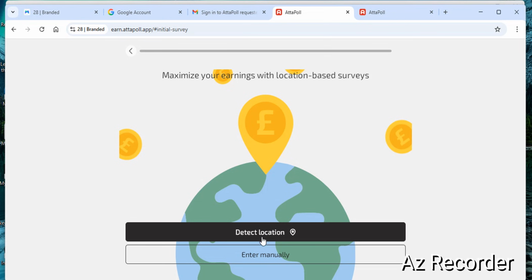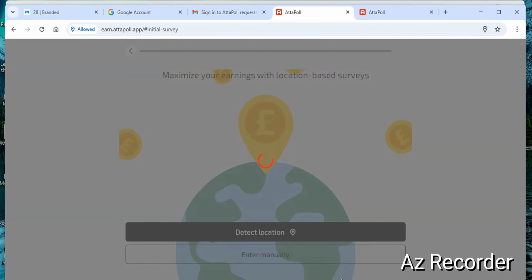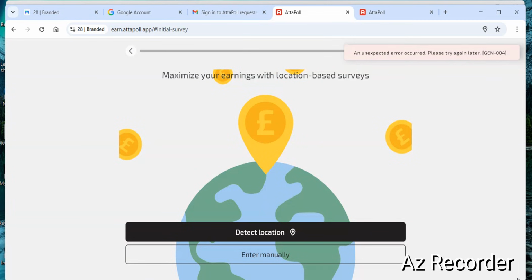So here, when I come here, I usually use detect. Then you come here, you allow. Make sure you allow, don't block it. These are very important key things. Make sure you allow. Yeah, so using more login has been very successful.